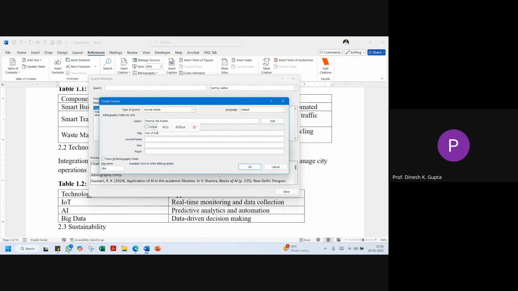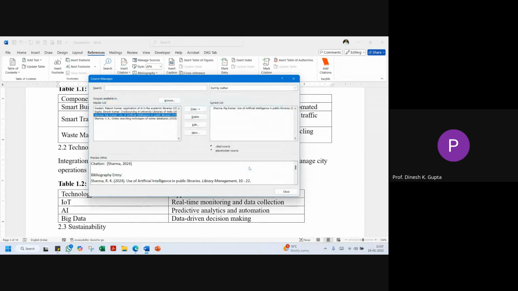Then we can give the title, let us say use of artificial intelligence in public libraries. Okay. The journal name, let us say library management. Year of publication, let us say 2024. Pages 10 to 22. Okay. So this is the minimum requirement that we need to fill, and then say okay. So we have added another document. I have added some documents already.